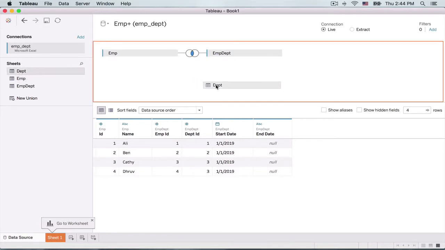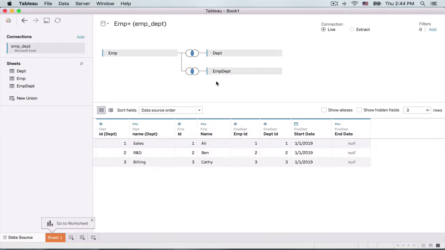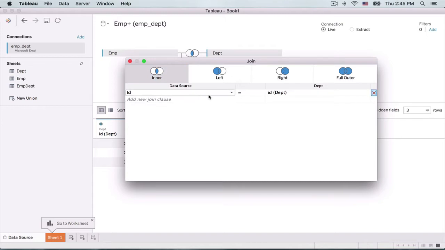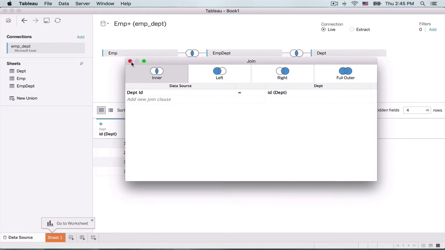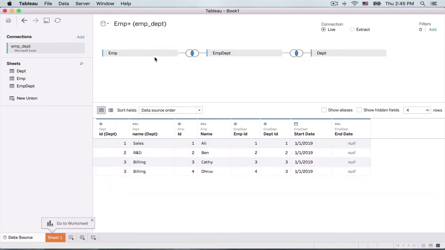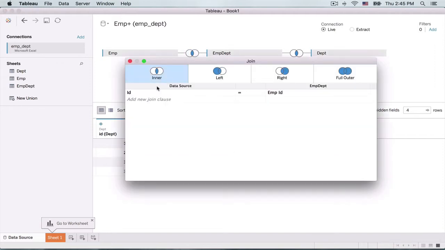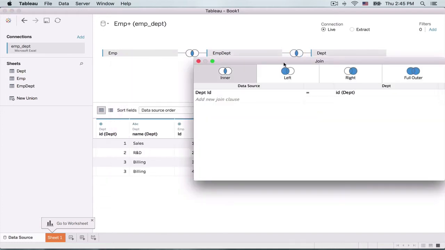Now finally we drag the department worksheet and try to join the department with the emp department worksheet. For that I'm going to click out here and I will then join the department ID column with the ID column from the department worksheet. All right, so this is how things stand. We have two inner joins out here, and I could click to see the join details on this one and similarly on this one. And then once again, I could always look at my data and see that everything looks fine.